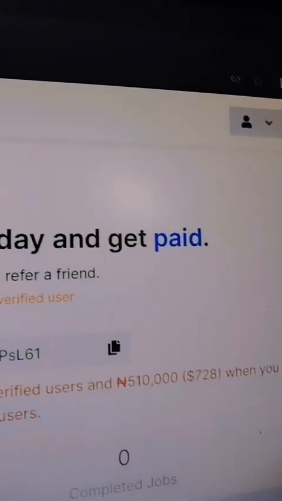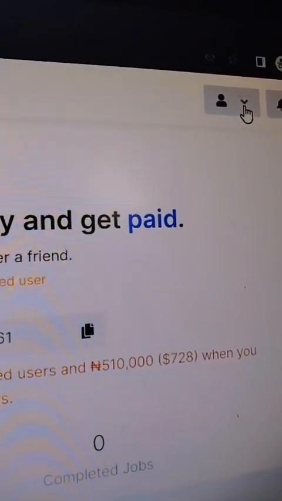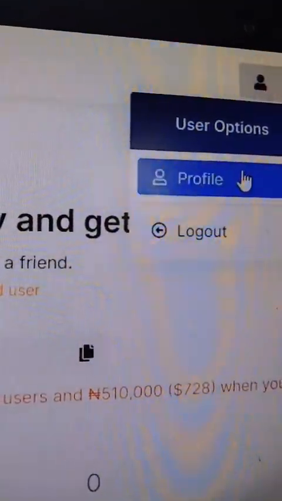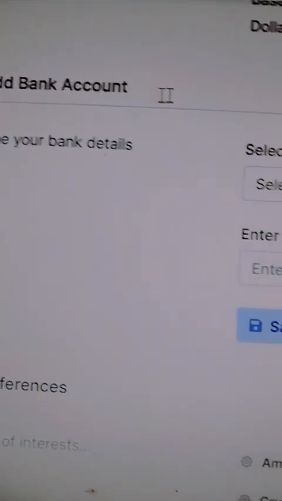So now I'm going to show you how to add your payment details on your profile, like if you want to withdraw your money, where you want them to send your money. So this is your dashboard, this is your profile. You come to this place, you can see this human icon here. You click on it, then you click on your profile, and you scroll down. This is where to add your bank account details.